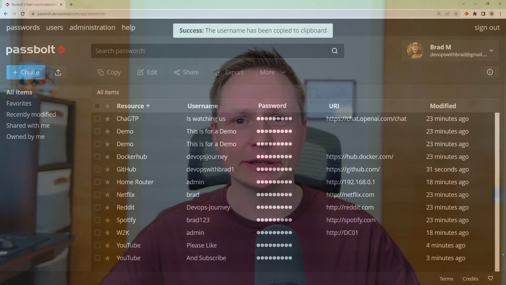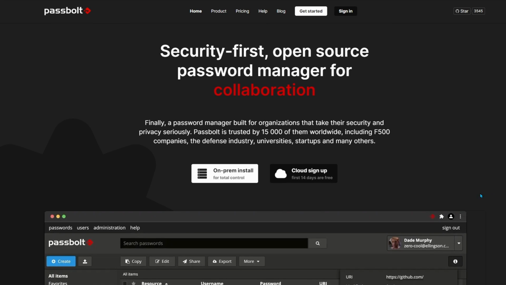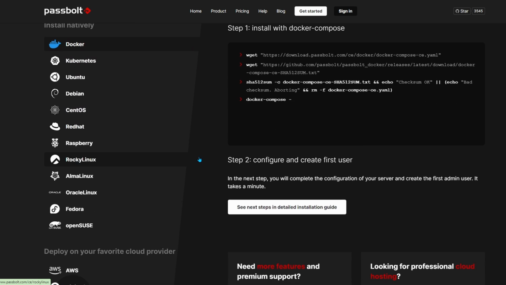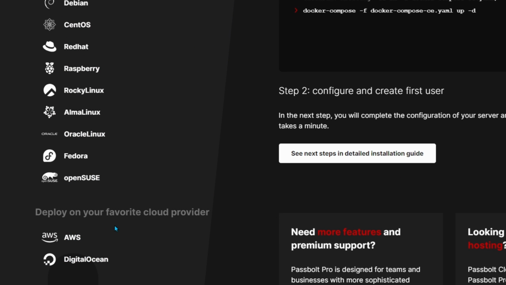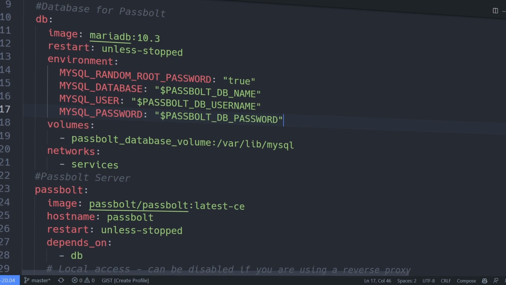Everyone, in this video I'm going to talk about Passbolt, which is an open source password manager that you can get started with completely for free. In this video I'm going to show you everything you need to know to get started with Passbolt, whether you're deploying it to a cloud provider like AWS or DigitalOcean, or if you're trying to host it on your own Homelab using Docker and Docker Compose.